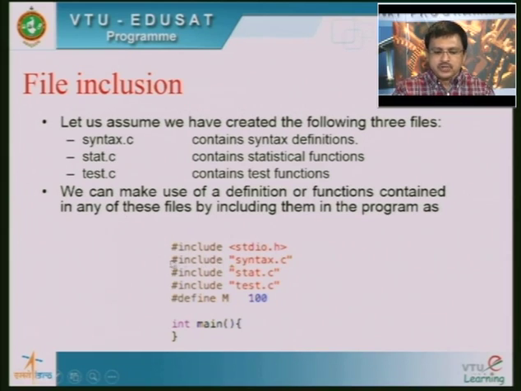What happens now? Whenever the preprocessor sees hash include within double quotes syntax.c, it will search for a file called syntax.c in the current working directory. Generally it is found in that directory, otherwise it will search in the standard library. So it searches for these 3 files and substitutes them. You can also have your own definitions after that, and then you write your programs. So this particular file is now included into this file.